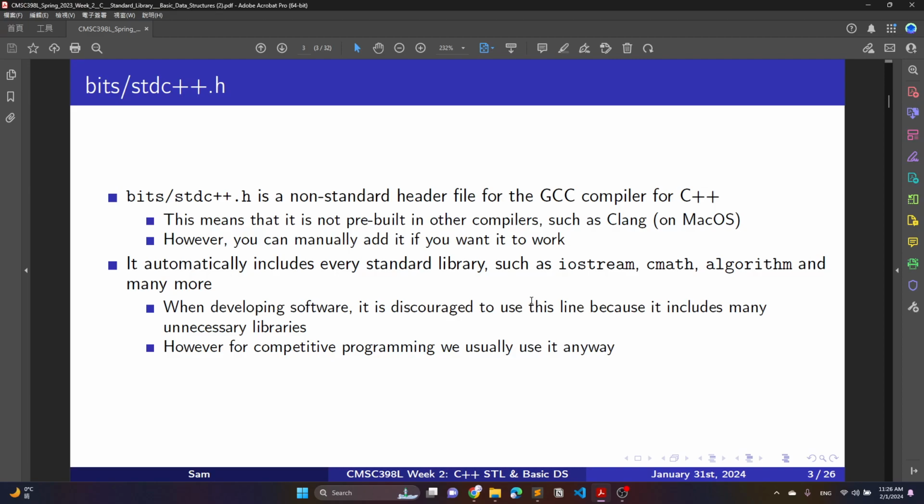We use bits/stdc++.h a lot in competitive programming, but it's actually not encouraged when you are developing software. Here, we just want to code fast and code something that runs fast. So we don't really care about this, because it doesn't affect the time complexity of your code.